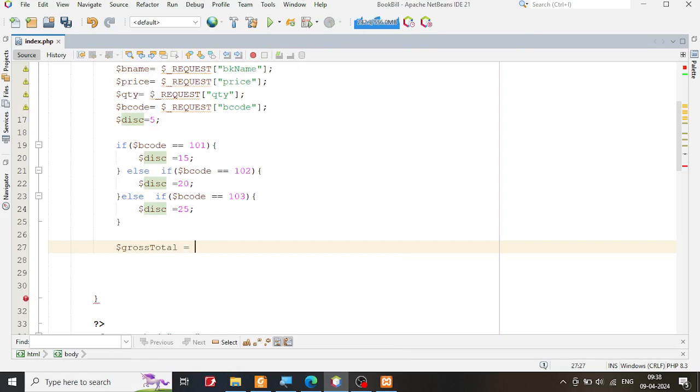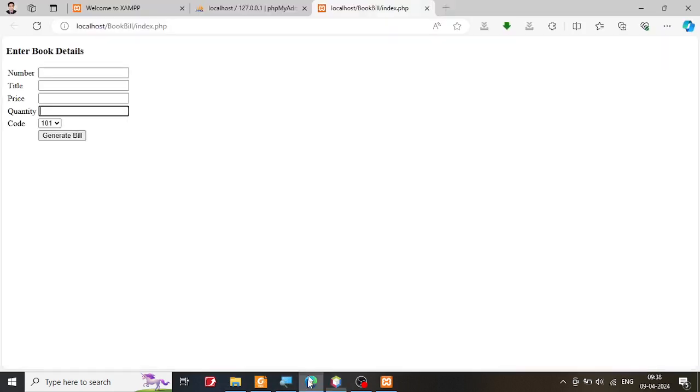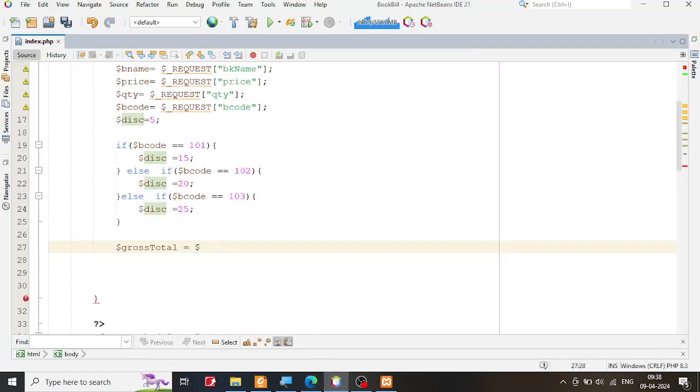The gross total is how many items you are purchasing. Forget about the book number, that's not going to make any difference. The price of the book is 100 rupees, and you are purchasing 5 such books. What is the total? It is 500 rupees. So the gross total is whatever is the price into the quantity. So I'm going to say price into quantity will be your gross total.